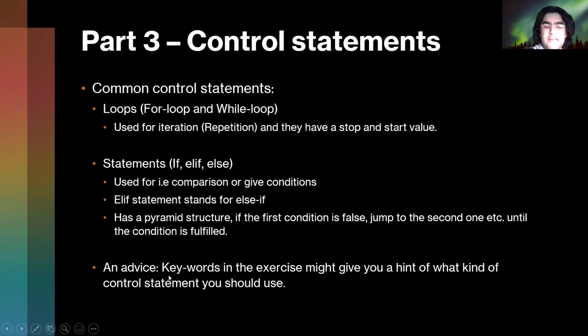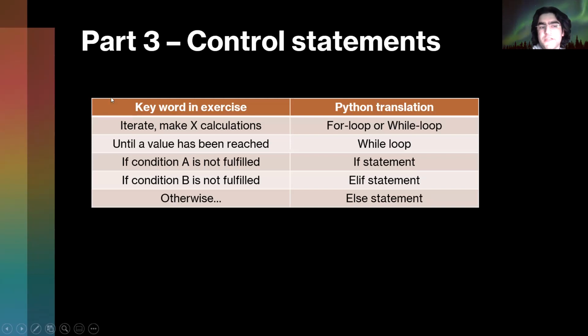And an advice is that keywords in these exercises might give you a hint of what kind of control statement you should use. And as you can see, this is just some brief keywords. For instance, if it says repeat or iterate or make X calculations, well, then you for sure need to use a loop, whether it's a for loop or while loop. There can also be, in the instruction, can also be said that until a value has been reached, a specific value has been reached, then most likely it's a while loop which needs to be used.